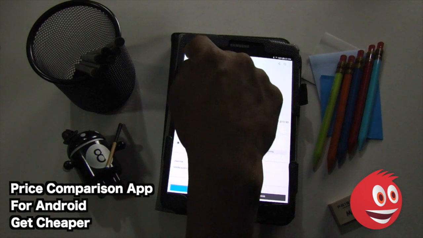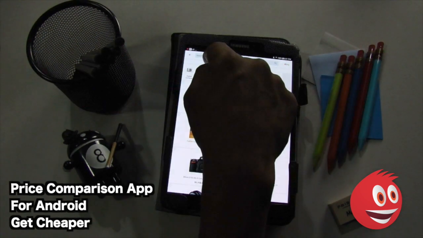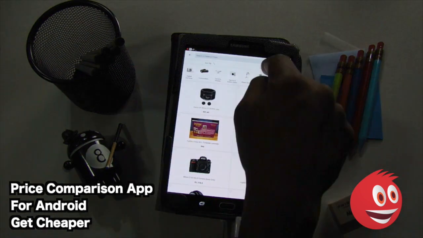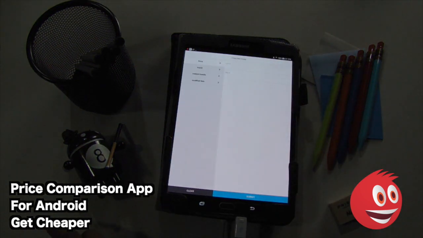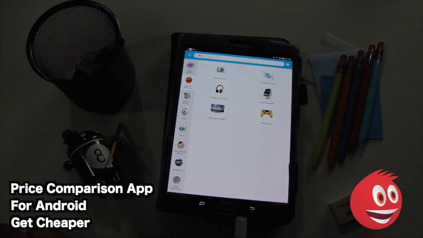Now to get out of here, we're going to tap on the back icon, as you can see there, the back tab. And mind you, you have some other filtering options. You can sort by, take a look here. Best match, lowest price first, highest price first. You also have filter by over here. You can do it by the brand, by the price, the custom bundle, and the modified item. We're not going to spend our time doing that because that would be a bit time consuming. But we will get out of here and check out one more category.